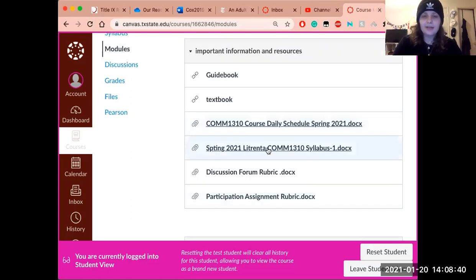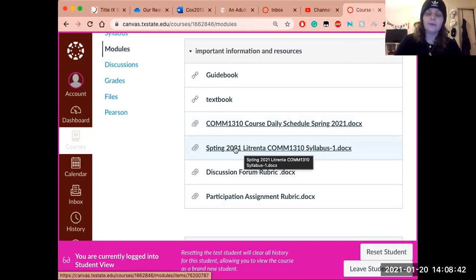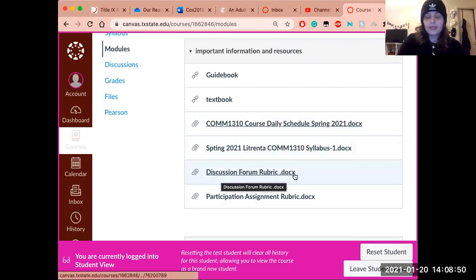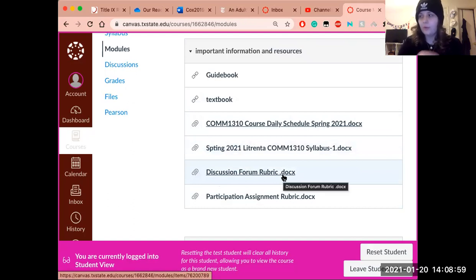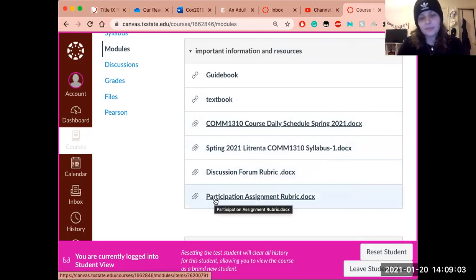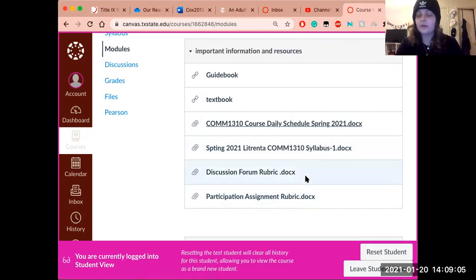And then there is the syllabus. I would recommend going through all of that, read the note at the end. If you have any questions, you can email me. Then there is the forum rubric, and that will be for the discussions, and it basically goes into the point breakdown of why you would get your grade. Same thing for this one, but it's just for the participation assignments, and there are also rubrics for all the other assignments in the guidebook.